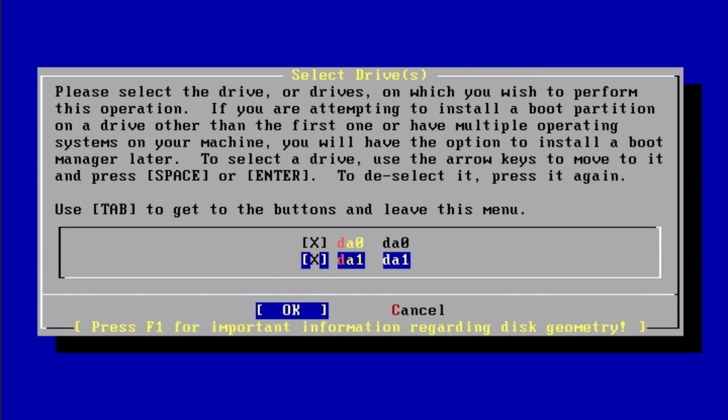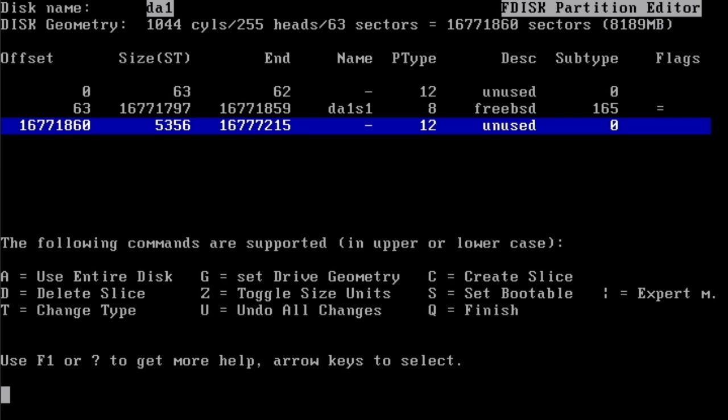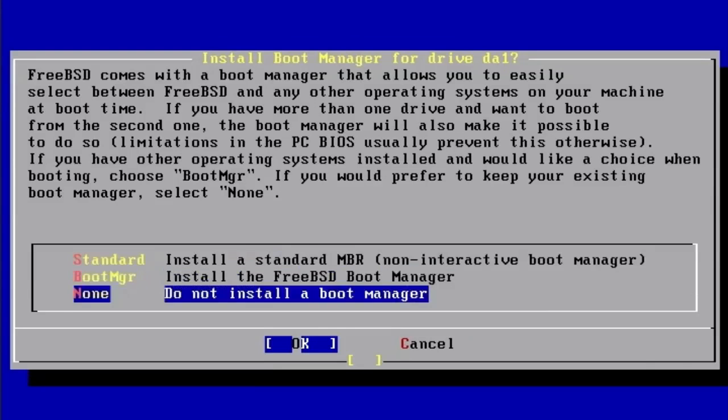So now we're set. We can proceed by pressing enter, and let's just go back in. That takes us to DA1, Q to finish, no boot manager.